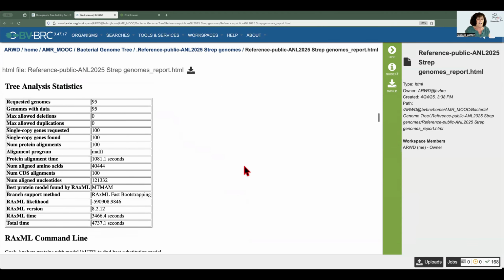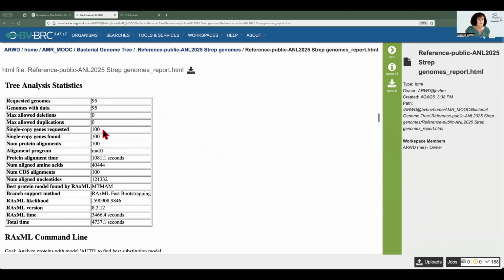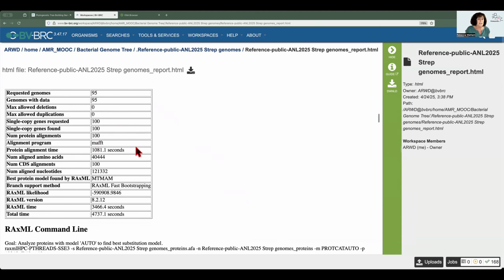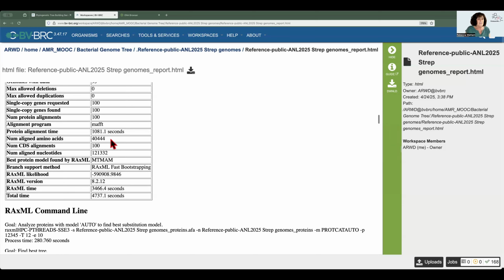And then you come down to the tree analysis statistics. 95 requested genomes, 95 genomes had data. 100 genes were requested, 100 single copy genes were found, and then it gives you the number of protein alignments. And this is the part here that I start using for publication. It was 40,444 aligned amino acids. 100 CDS alignments because there were 100 genes, and then 121,332 nucleotides. So that's a lot of data going into a tree. I think that should produce a well-supported tree.